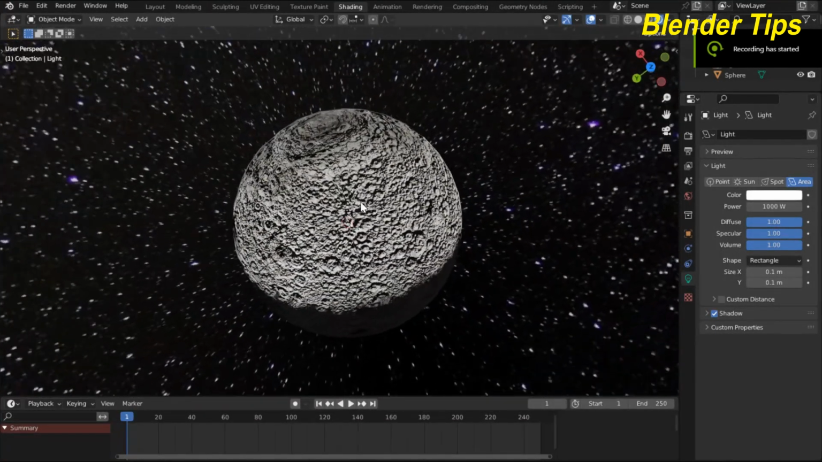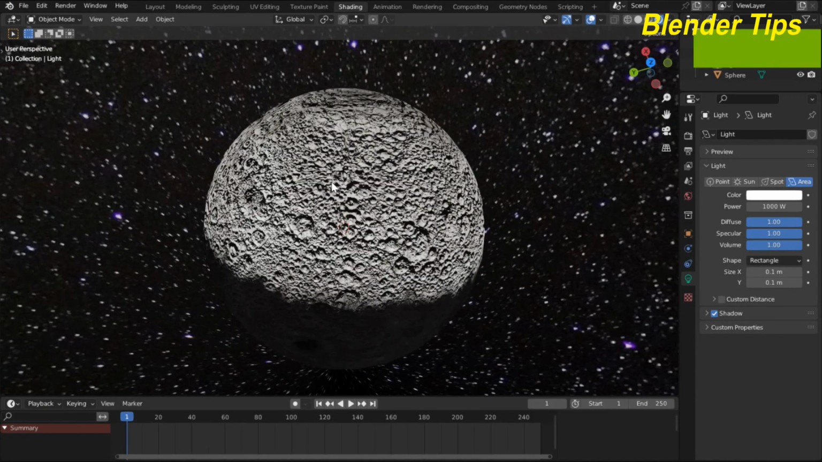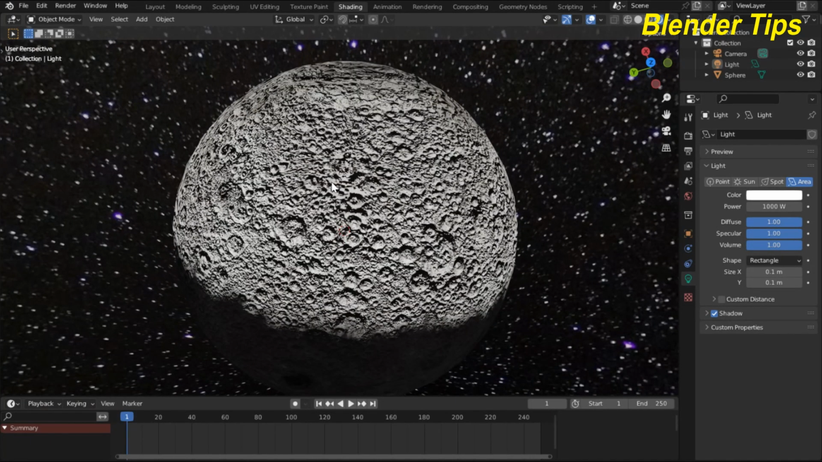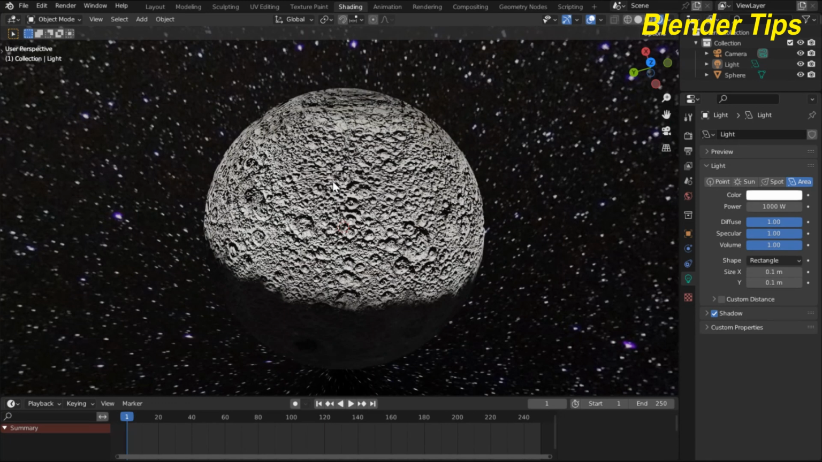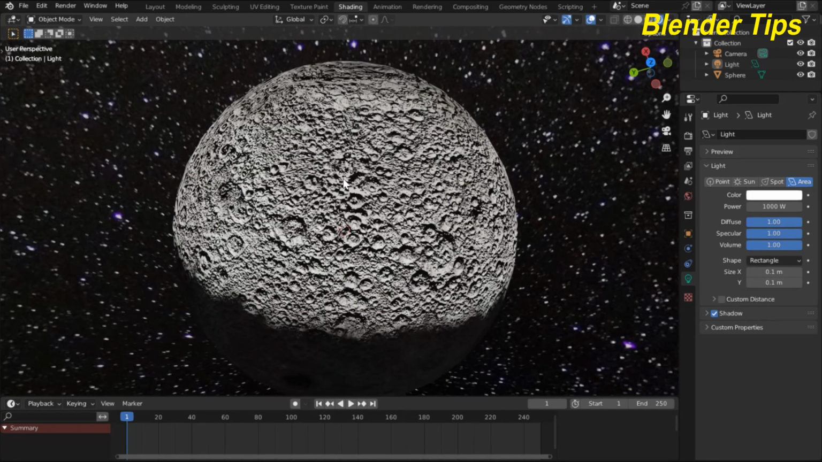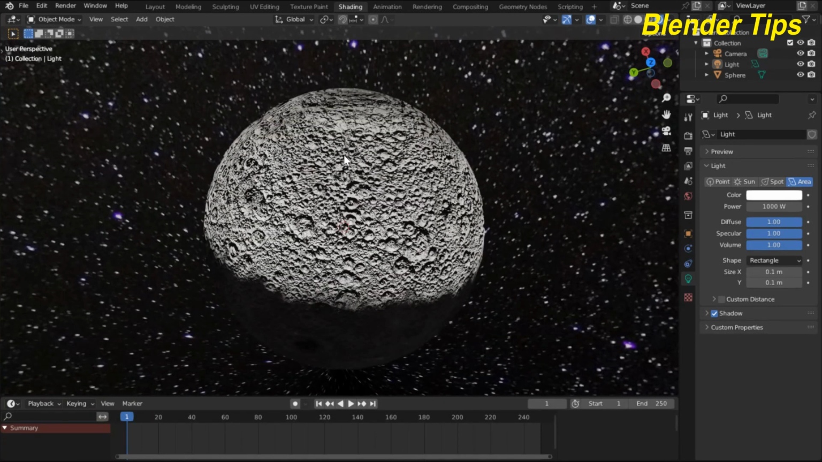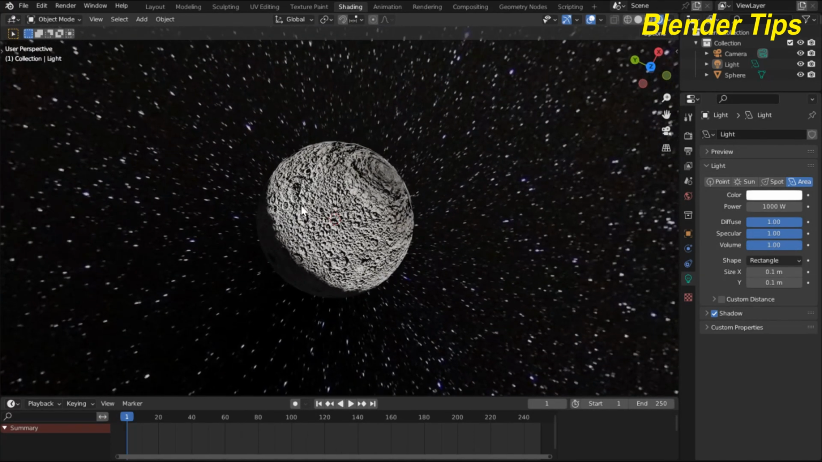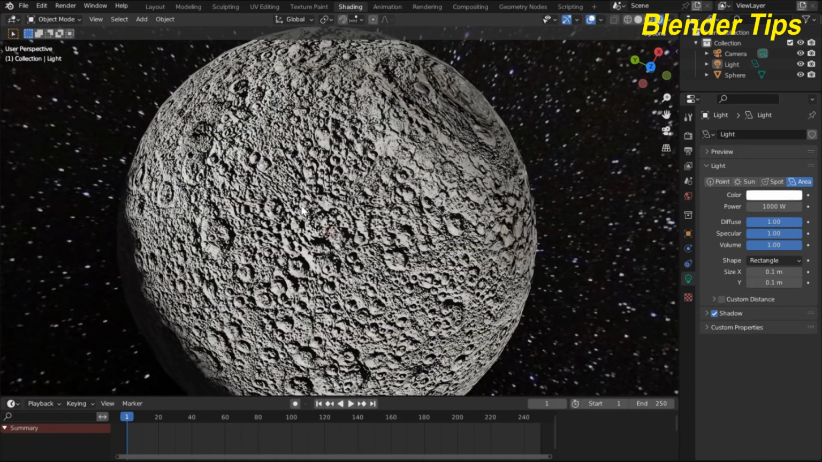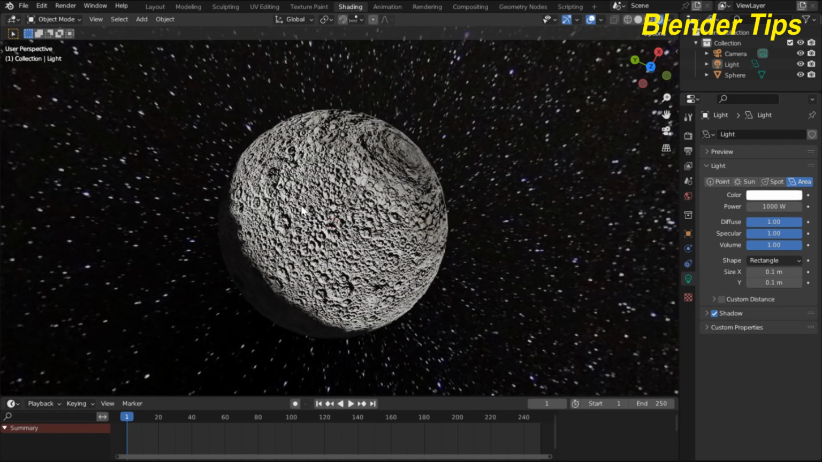In this tutorial, you will learn how we can create this beautiful earth moon by using a diffuse map and displacement map in the node editor. And also you will learn how we can create this star-like environment behind this moon to create this beautiful image of the earth moon.